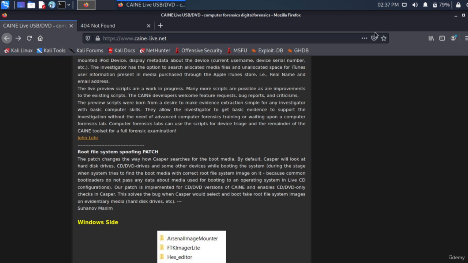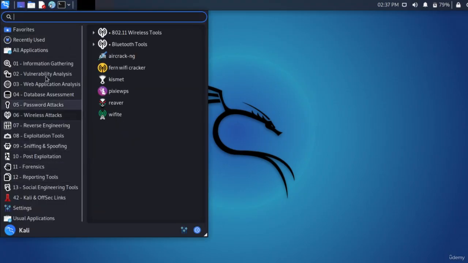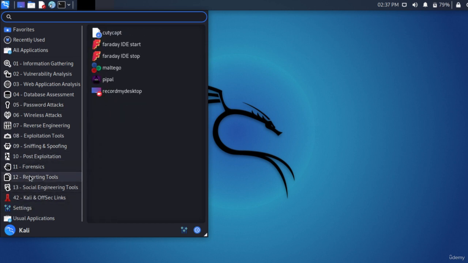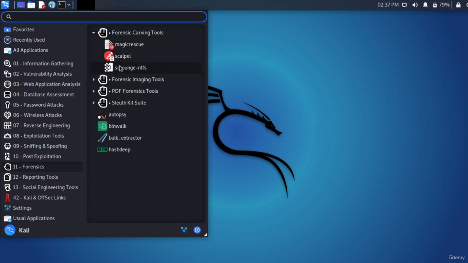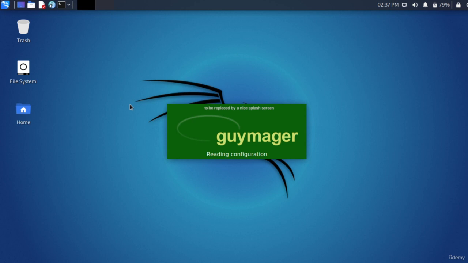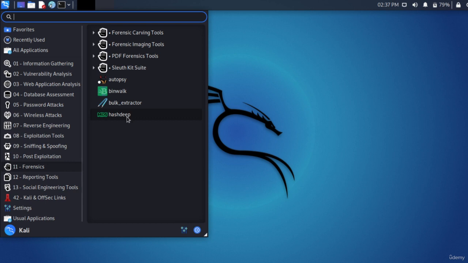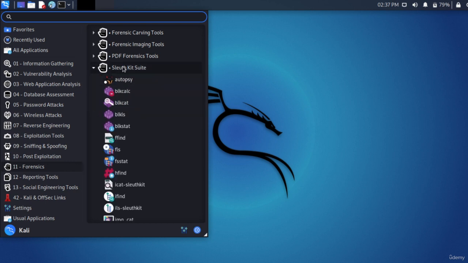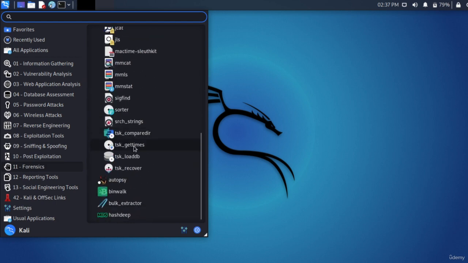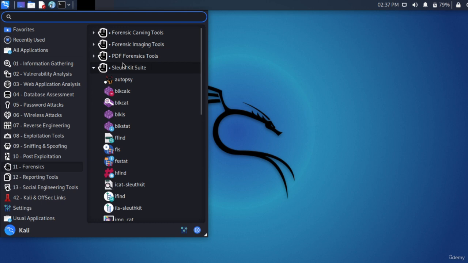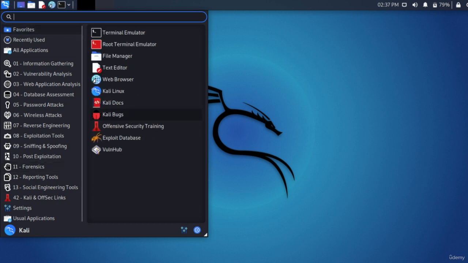We also have forensics investigative tools in Kali Linux. As you can see here, these are the reporting tools and forensics tools. We have forensics carving tools, Scalpel. We will use all of these tools here. Guymager is a very useful tool as well. We have Autopsy, which is the best tool we will use here. We have SleuthKit, and in this category we have all the SleuthKit tools. We have PDF forensics tools, forensics imaging tools, and bulk extractor.